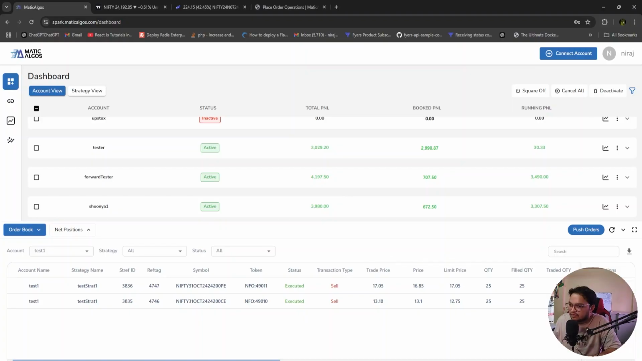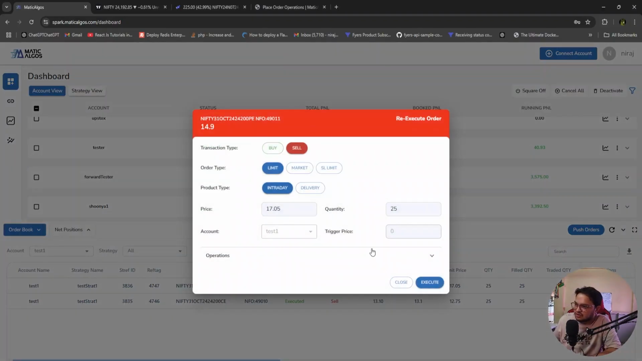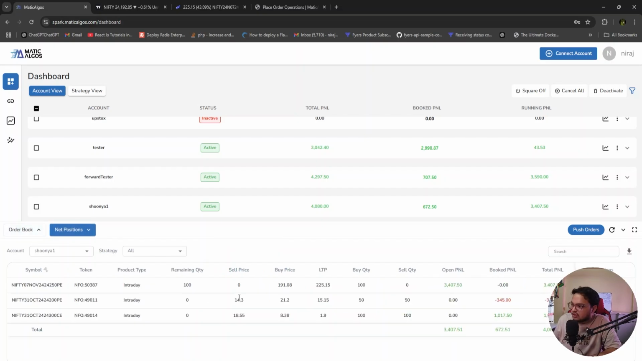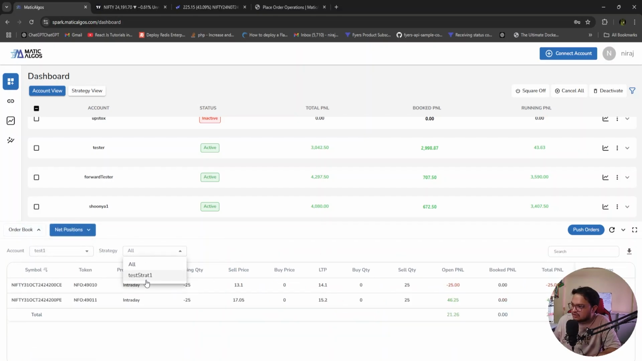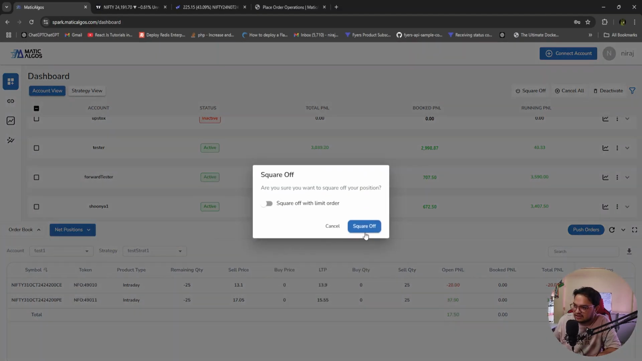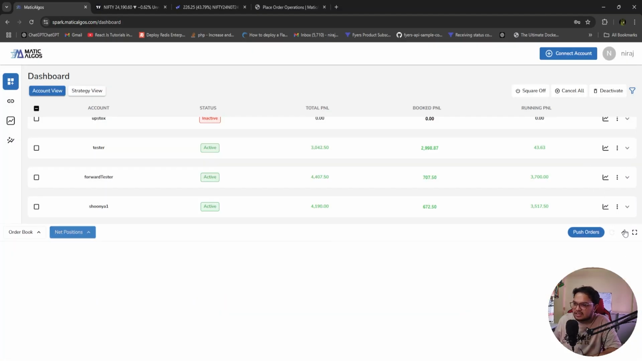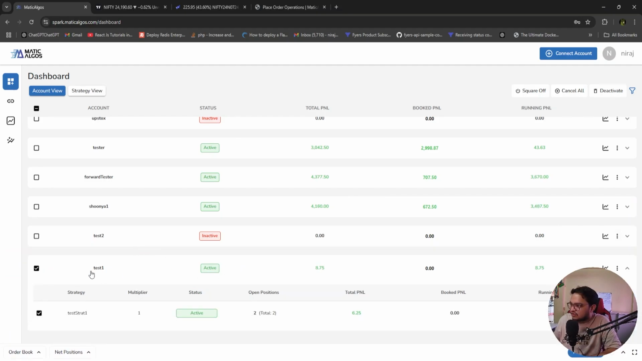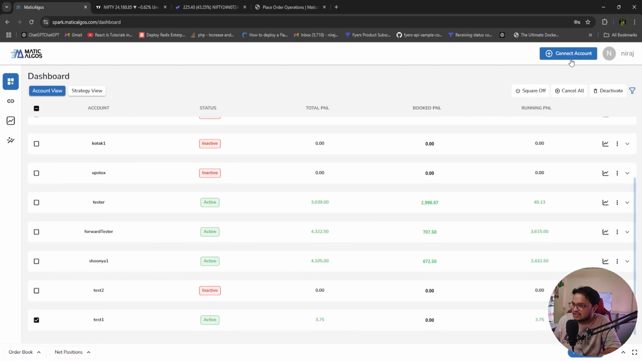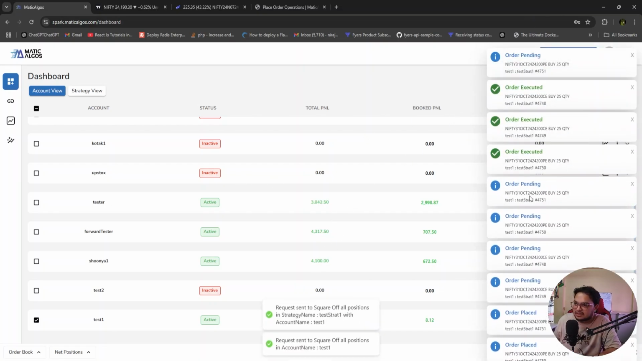So you can re-execute this order, let's say, if you want to do that, or we can also just square off any of the orders using the single square off method. If I just want to square off a single position, I can just do that, or I can just click over here and square off the entire position. So if this is selected, I can just click on square off, and all the positions will get squared off. So you can see it has been squared off.